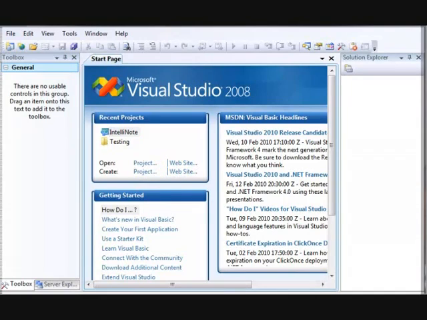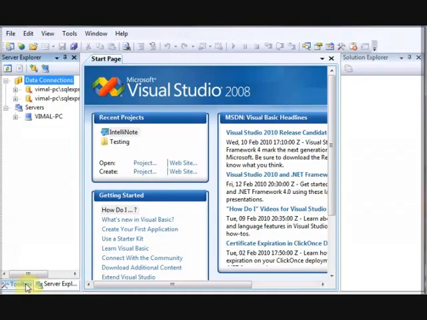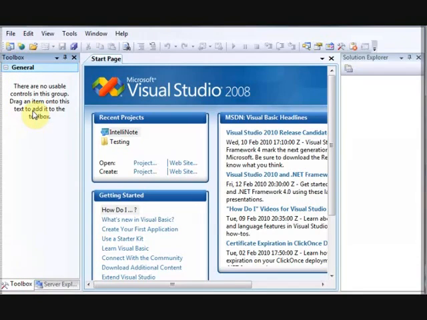The toolbox at the left, tabbed with the Server Explorer, contains a whole lot of Microsoft's hard work in the .NET framework. It's where all the controls of the .NET framework have been stacked up. Right now we haven't opened the application, so we can't see any controls over here.